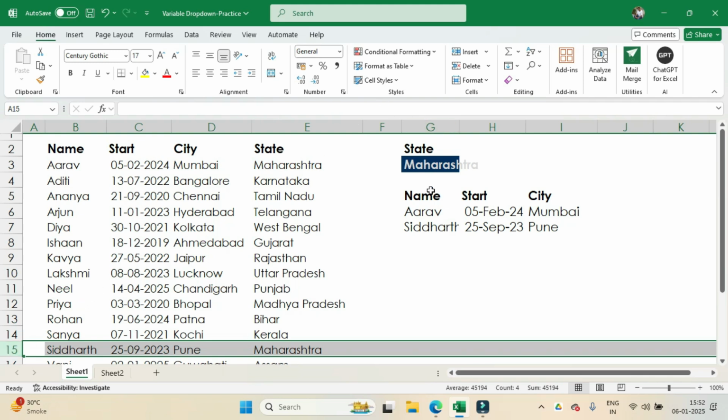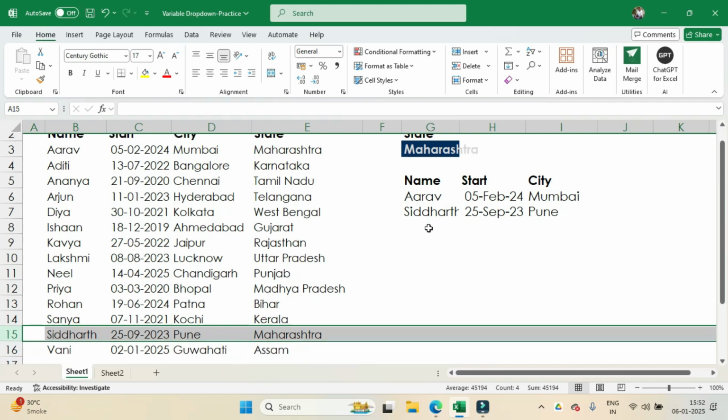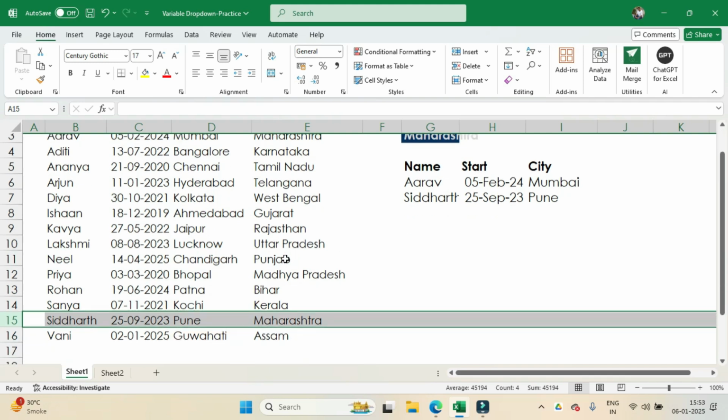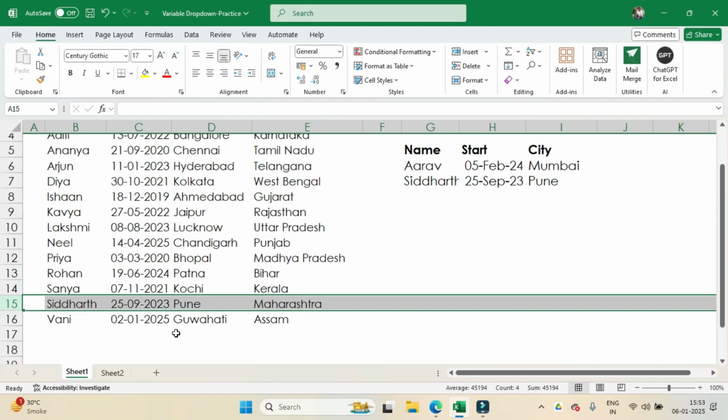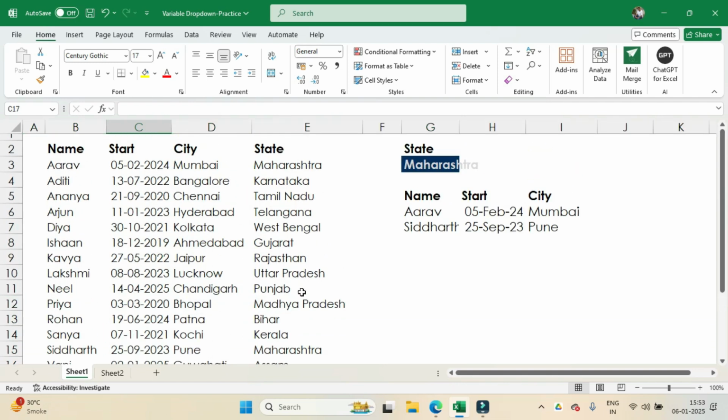So this is called a variable drop-down list. And at the same time, I want this list to be created in such a way that any records which I add later should also be reflected in this drop-down list. So let me show you how you can do that.